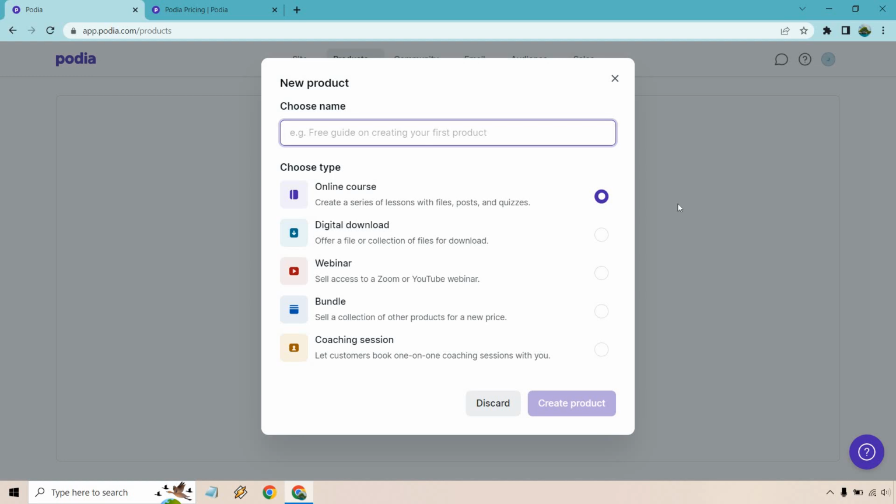For this, let's talk about the memberships area, which is also going to be for online courses. I'm going to give this a title and then click on create product. All right, so we have the affiliate blueprint, and click on create product.